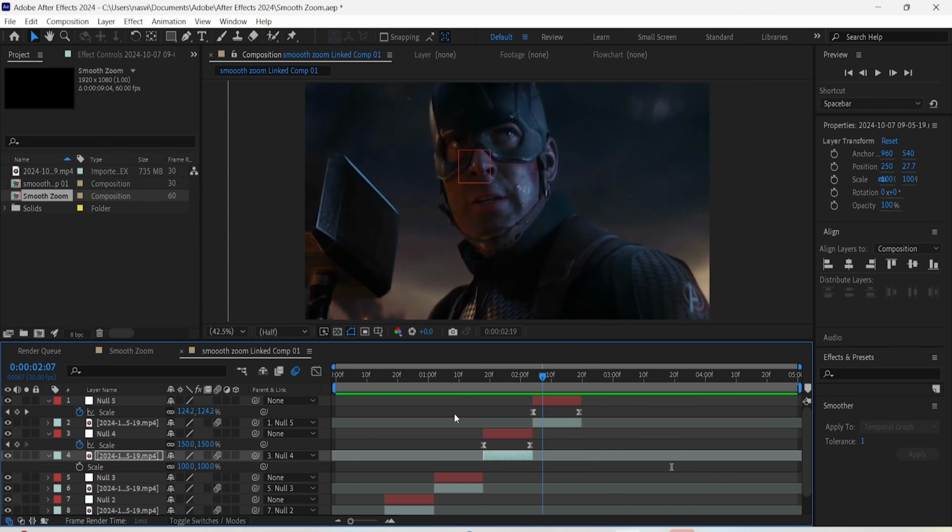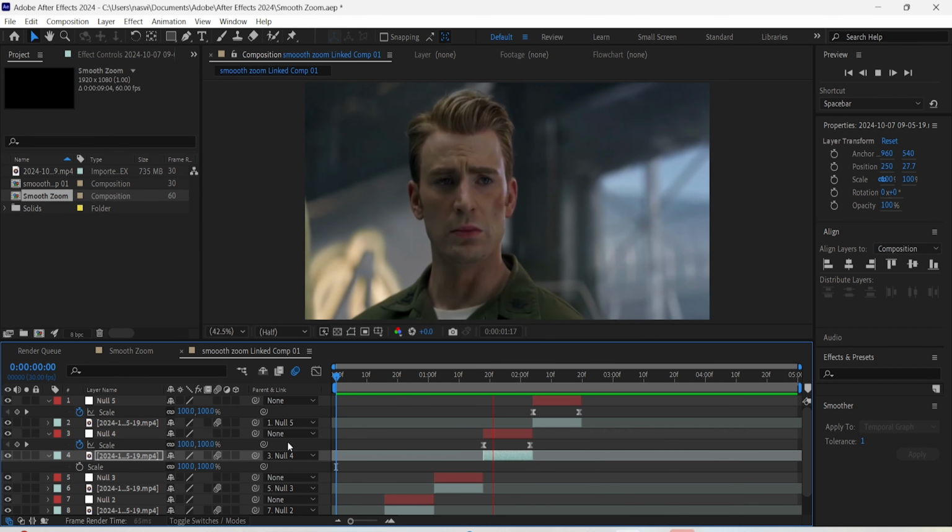2,000 years later. Finally, you're gonna have a nice smooth zoom effect done quickly and easily without paying for any plugins.